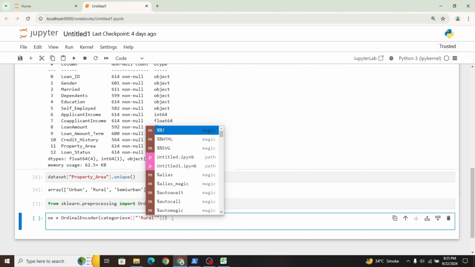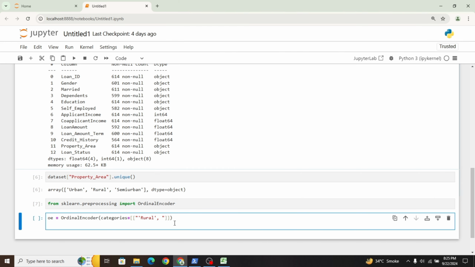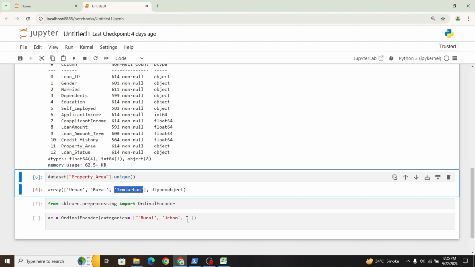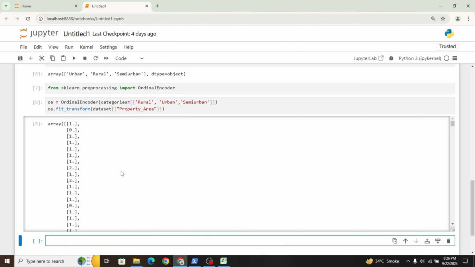Then we will give the last one, that is semi-urban. So now our encoder will assign these in a specific order. It will assign 0 to rural, 1 to urban, and 2 to semi-urban. So now we need to fit and transform our data, fit_transform, and we need to give the column property area. So it has already assigned the values.